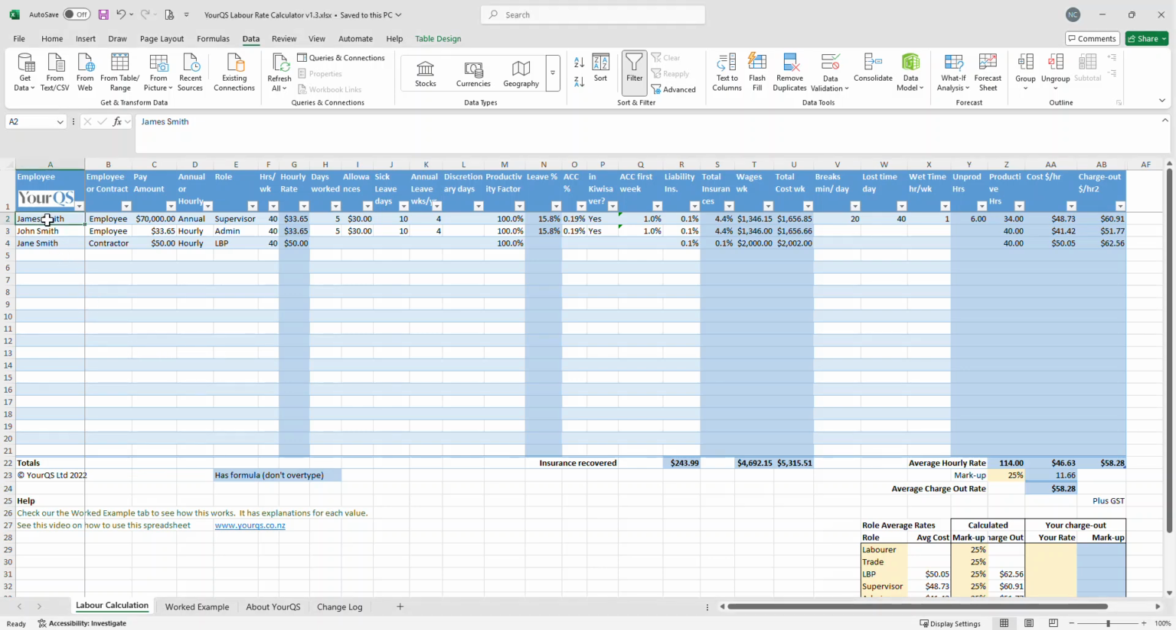This is a tool that we've developed to help you work out your labour rates. Whether you're a builder or a designer, we're all effectively selling time. So this allows you to look at what your costs are and then work out the rates that you need to charge to be able to achieve the sort of margin that you want to achieve.